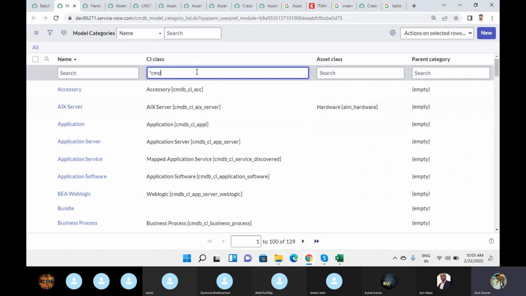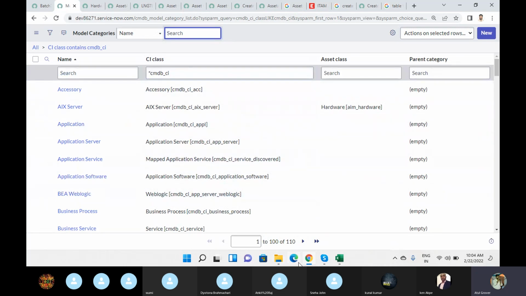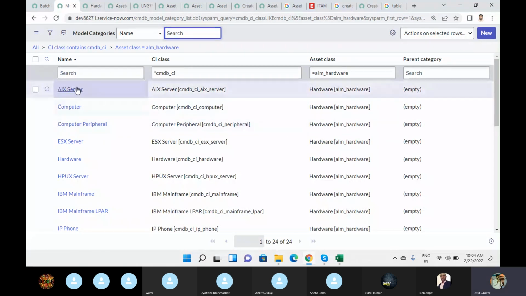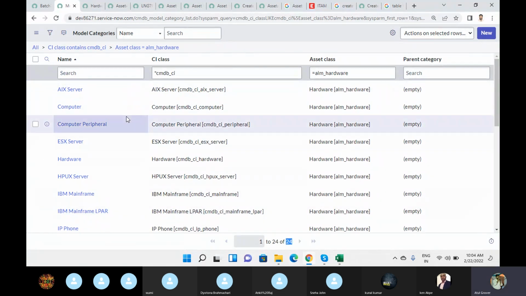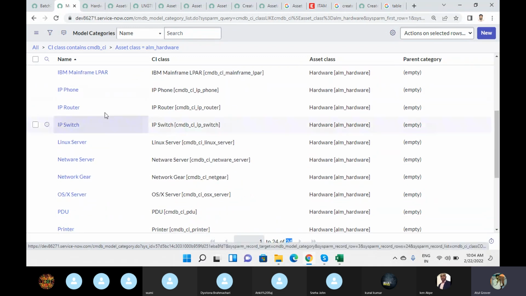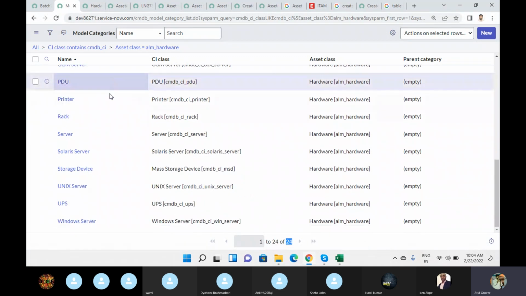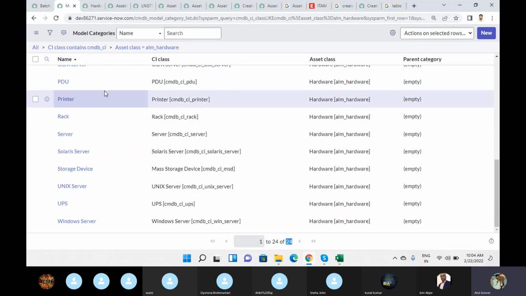CI classes, CMDB underscore CI. Almost all are the same only. Nothing new, right? So for these classes, it's 110. For these classes, asset will be created. Or if I can say asset class, let me do this thing, show matching. Sorry, this one. Only for 24 classes are there for which ServiceNow creates the asset automatically. Now you can see these are the 24 classes.